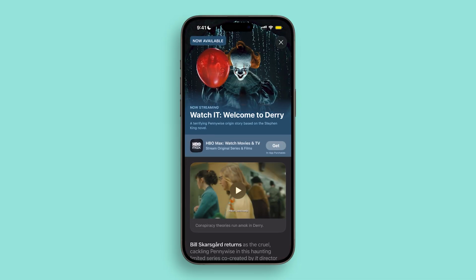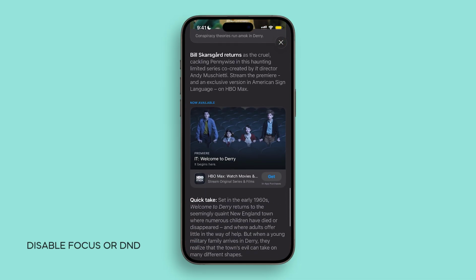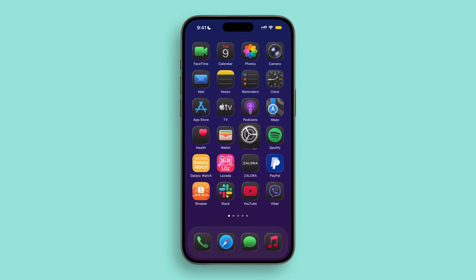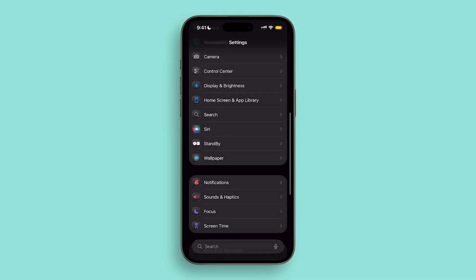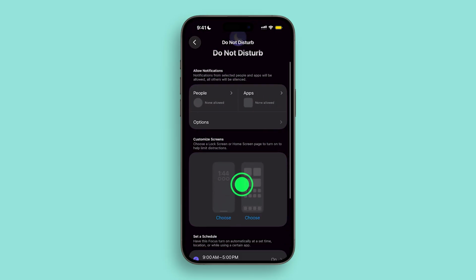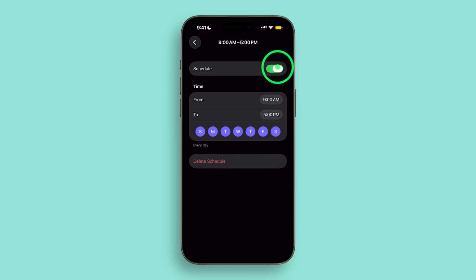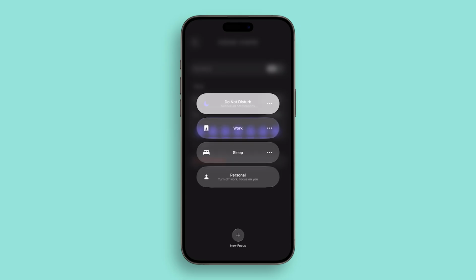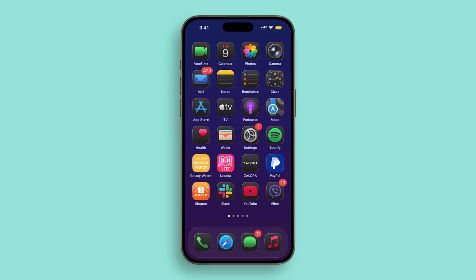The first thing you need to do is disable Focus or Do Not Disturb. When enabled, it blocks all alerts until turned off. To check, open Settings, then tap Focus. Tap Do Not Disturb, then toggle it off. You can also swipe down from the top right corner, tap the focus icon, and choose Off. Once done, test if notifications are coming through.